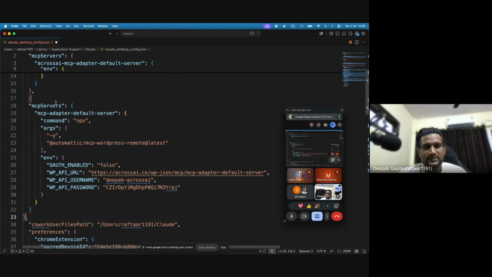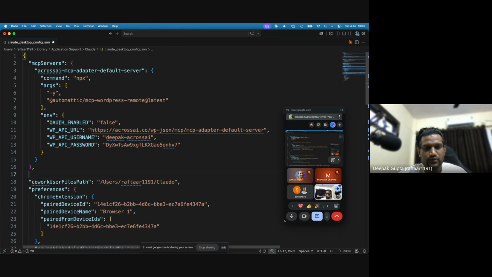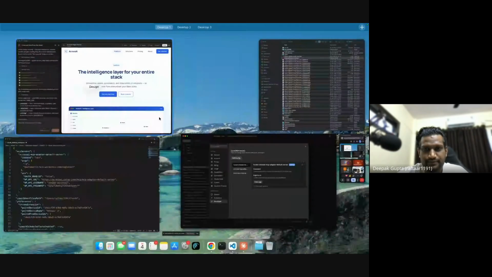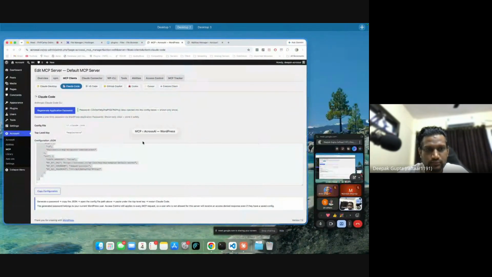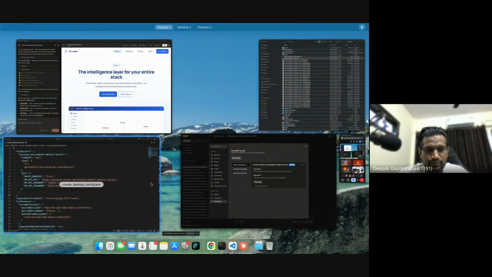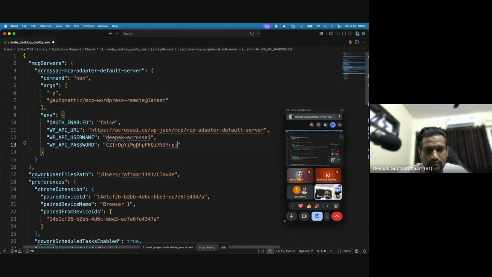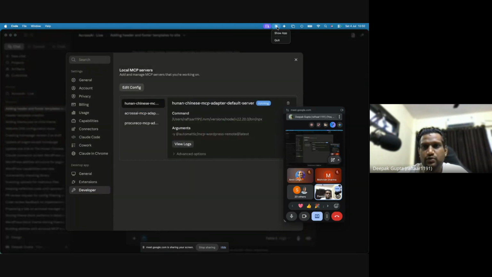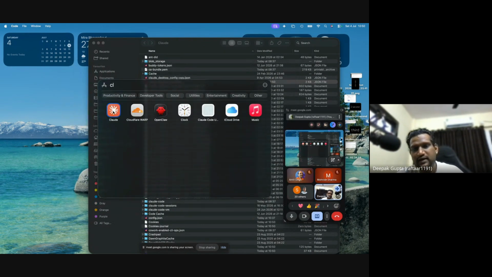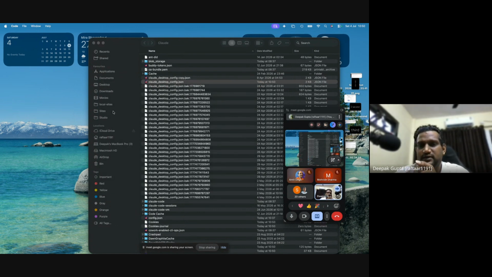So this is how you can paste it. I have done the same, so I'm going to undo it. Here I'm going to change the password as well. I'm going to copy the new password that I generated and paste it over here. Okay. Close this. Now I need to also close Claude. Once you save the setting, you need to entirely close Claude and then restart it. This is how Claude works.